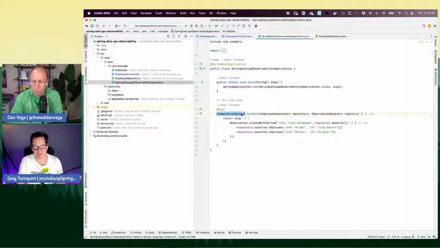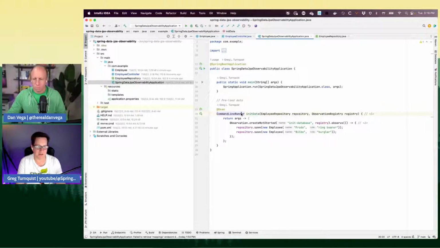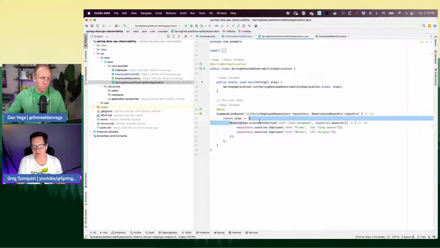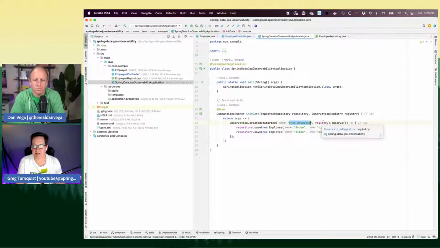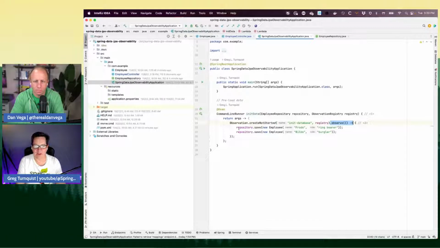So this creates a bean that, when the app is up and running, Spring Boot says, okay, I'm ready, run all the command line runners as an afterthought. So it's going to run this code. This code is going to make an observation. It's going to create it, not start it yet. It's going to give it a tactical name here. I just called it init database for fun. And there's also a bean created by Spring Boot called an observation registry. This is responsible for collecting observations. And then it's going to say, now observe this callback, okay? And this is where it's going to actually go try to talk to the database.